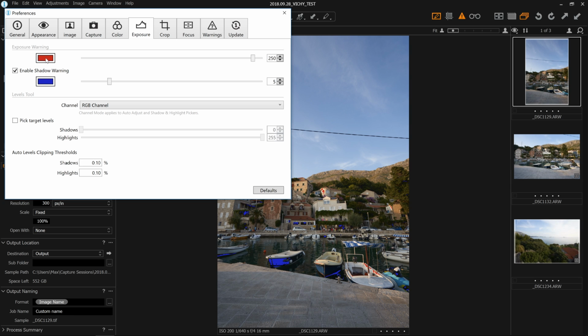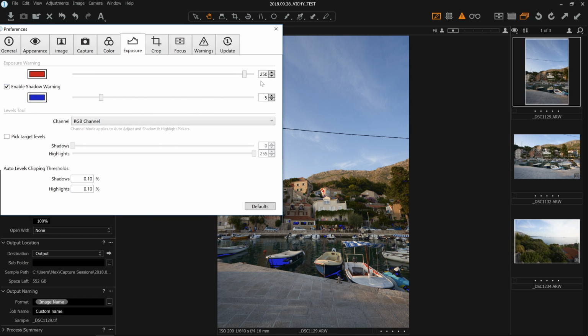So we have a highlight warning and a shadow warning. The highlight warning will be red. At the minute, there's only this little section over here in this image, which is red, but you can adjust how much you want the warning to come in. So if I take this down, at the minute, anything over 250 will show up a warning, and anything below 5 will show up a warning on the shadow side.